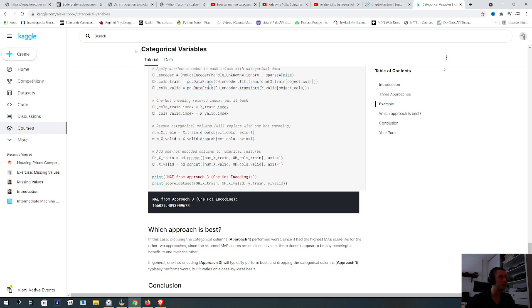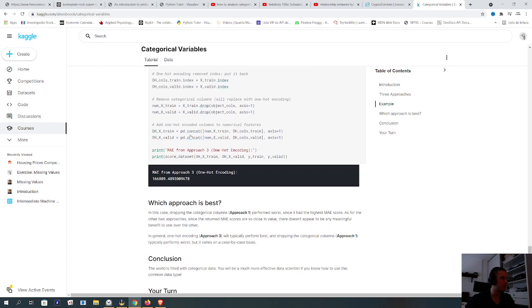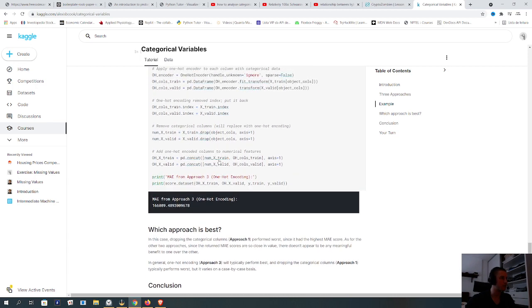After you create a copy and perform the one hot encoding, you drop the categorical columns from the original one, and then concatenate the data frame with the one that is changed. Which are these two here.